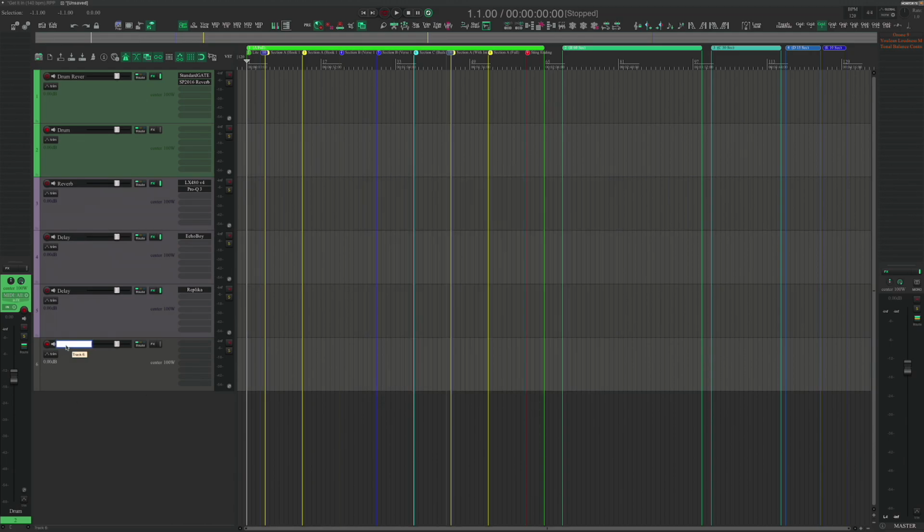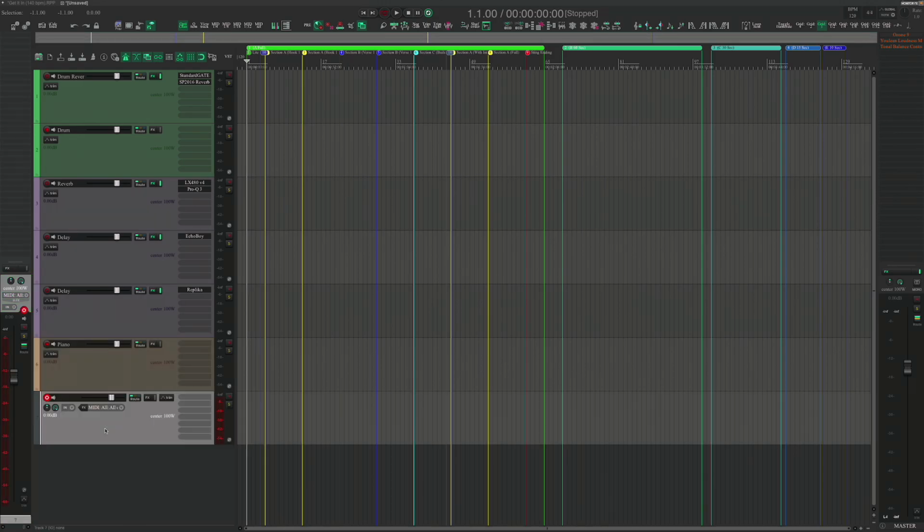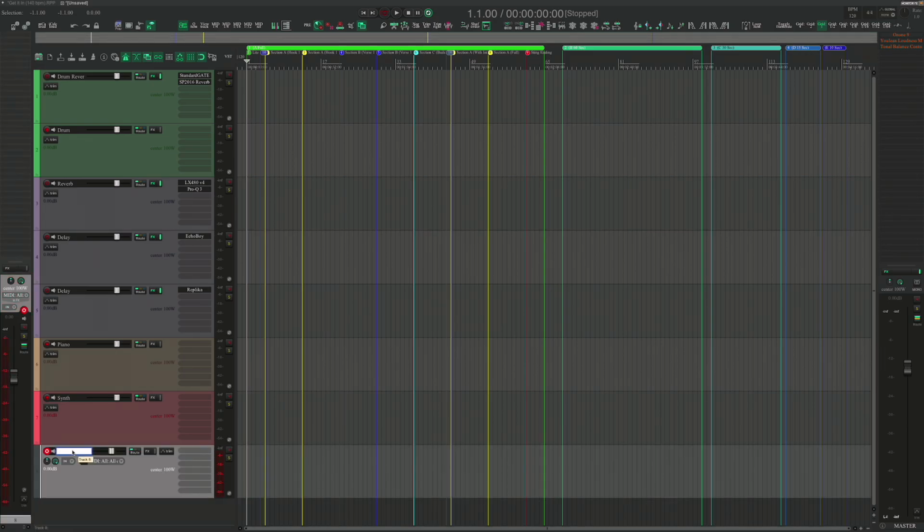If I were to type in piano, it automatically sets to a color. If I said synth, it sets to another color. All my bass automatically defaults to this. So anytime I go into any session, I'm always familiar with the color coding that I have set up here. And it just helps me to really organize my tracks in a quick way and find what I'm looking for.